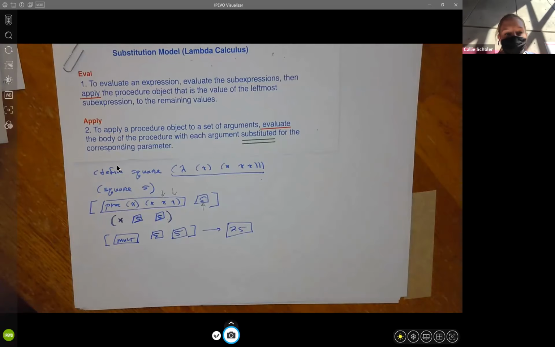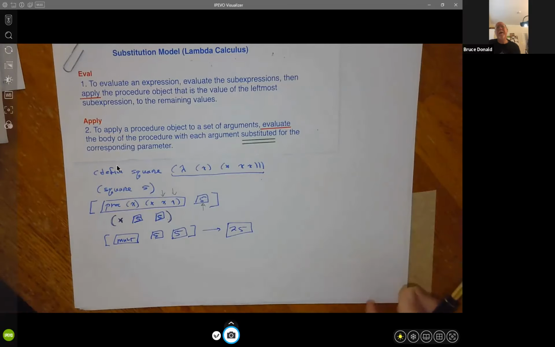Do you always have to evaluate something before you apply it? Yes, you do, because otherwise you don't know what its value is. Remember, in Scheme, everything is an expression, and every expression has a value. So if you don't evaluate it, how would you apply it? So that's the argument. So yes, you do.